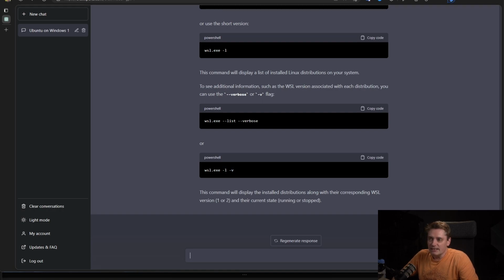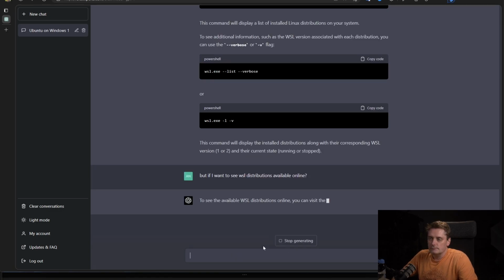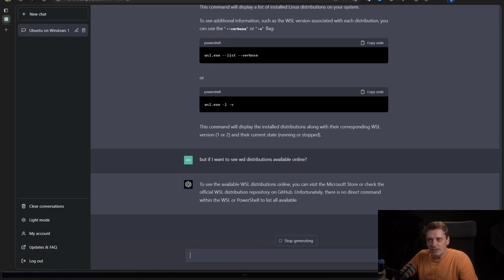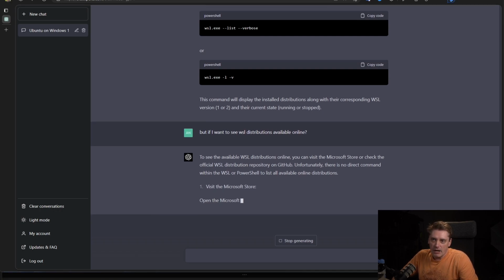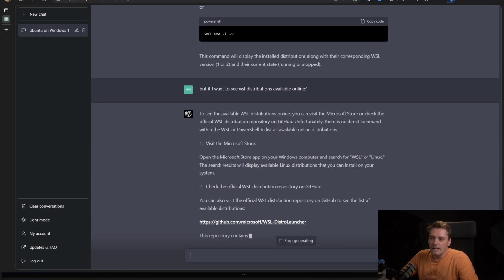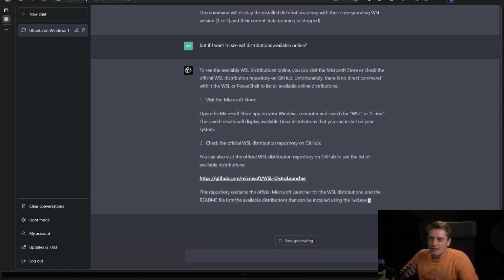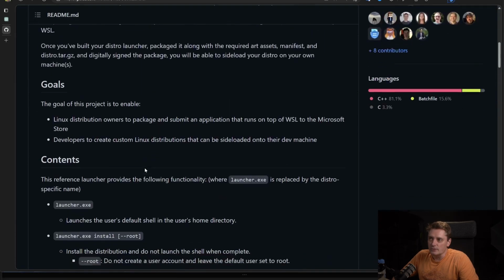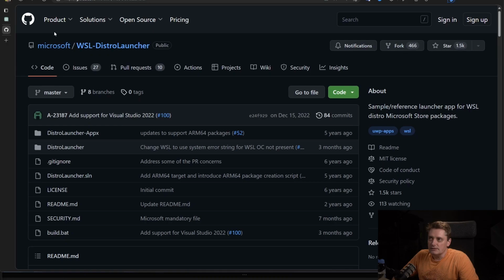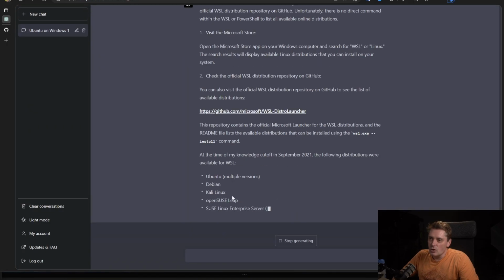And the last thing that I wanted to ask is, if I want to see WSL distributions available online, it said that I can visit the Microsoft Store, or I can go to GitHub. Wow. And it gives me a link. Let's check if it works. So, wow. Okay, and it showed me what distributions are available right now: Ubuntu, Debian, Kali, OpenSUSE, Fedora.